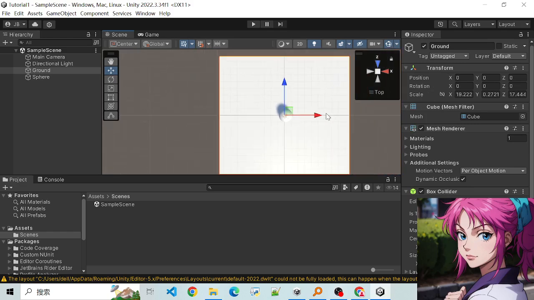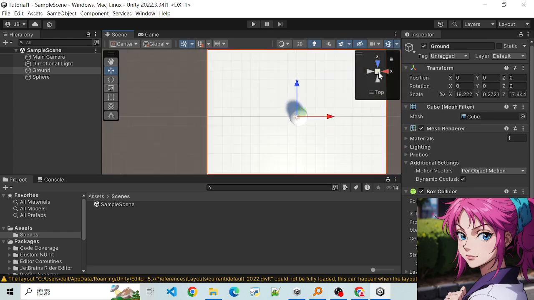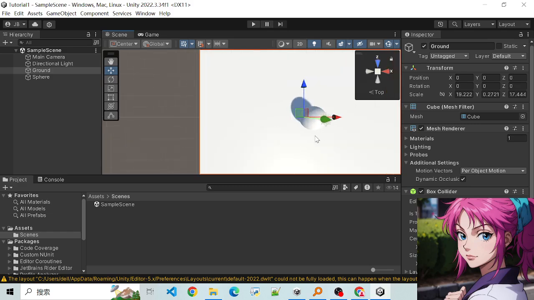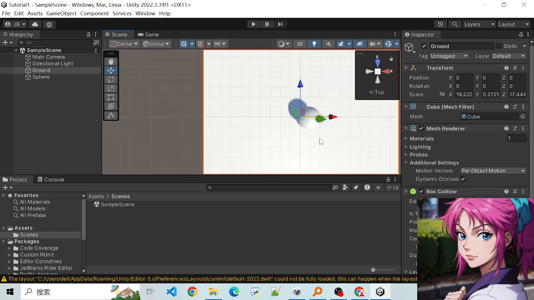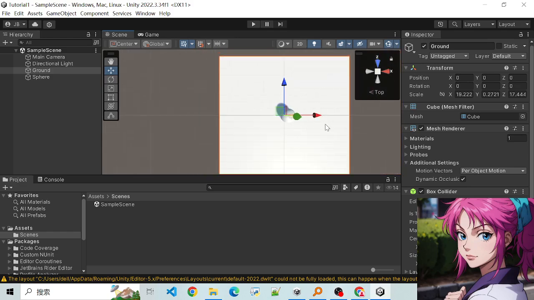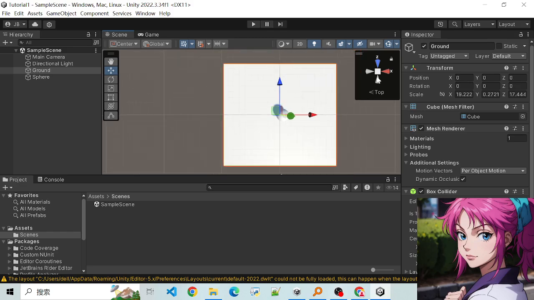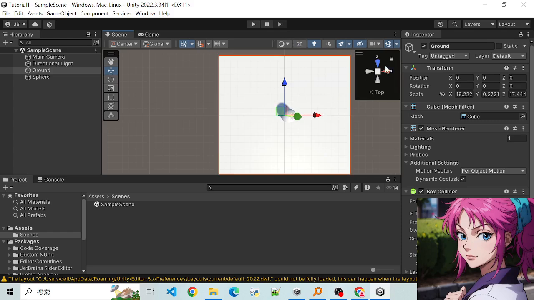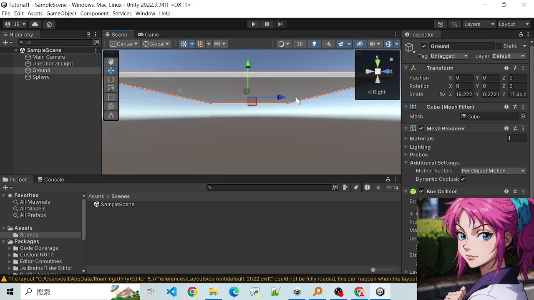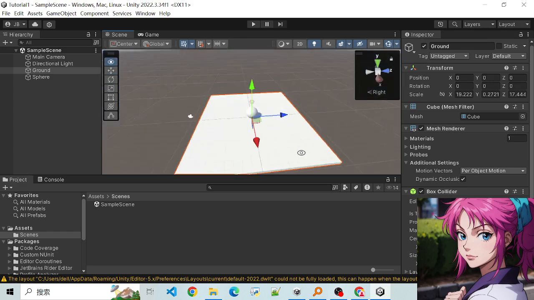I don't know how to introduce what is perspective or what is orthogonal. You'd better Google it to figure it out by yourself, because I don't know how to explain it. But you can see the difference. You can feel the difference. Okay, this is like a 2D view. This is like a 3D view. Of course, I could choose to see it from other sides.